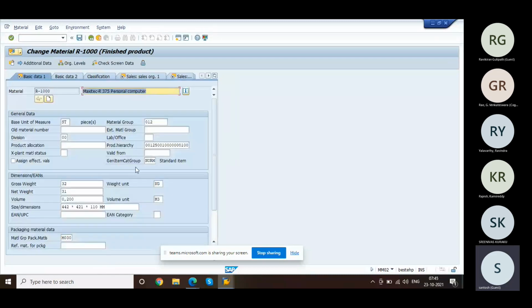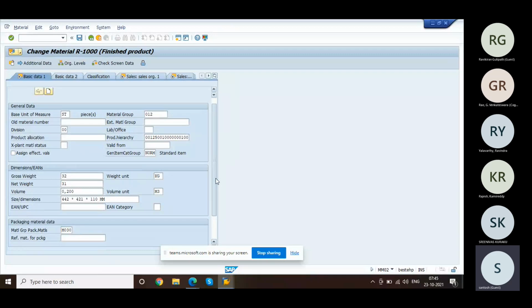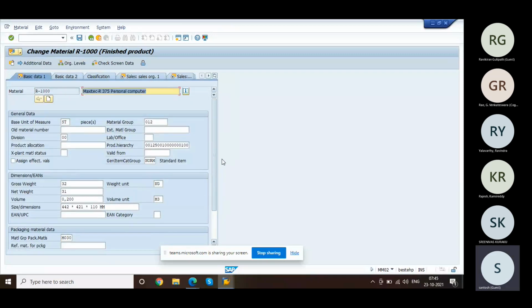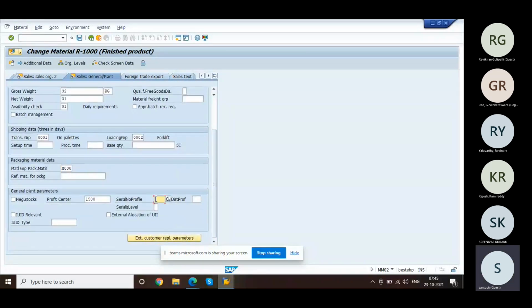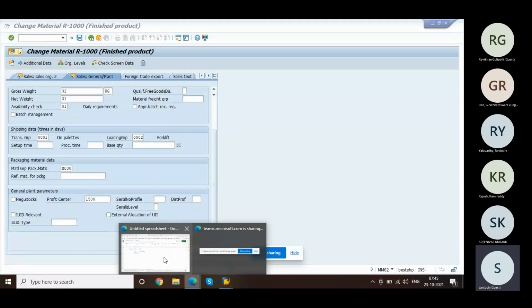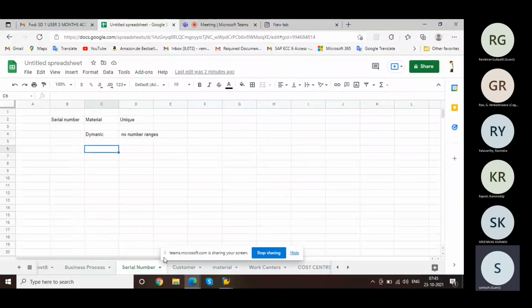So this is my basic data. Here you will have a serialization profile. You see, a serial number profile will be there. Whatever serial number profile you are creating, you have to assign it here. Then the system understands this material will create a serial number. So this is the first configuration we have to do. In the material master, you are going to assign the serial number profile.